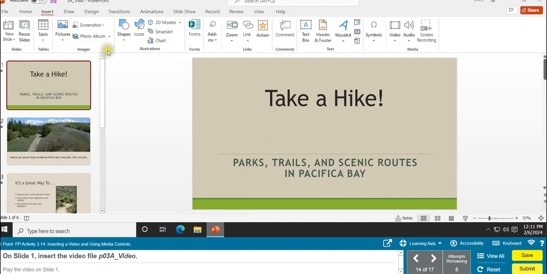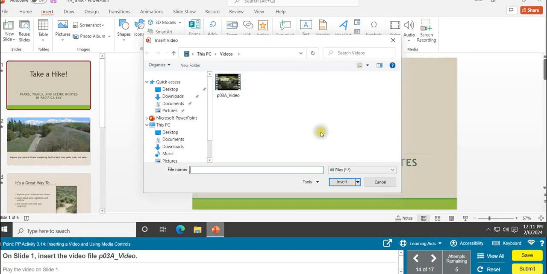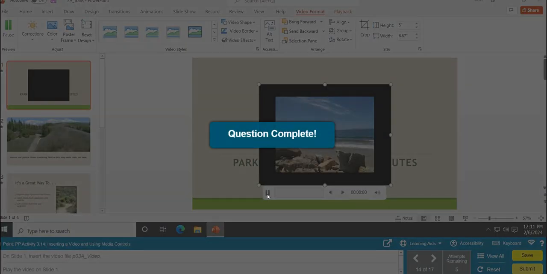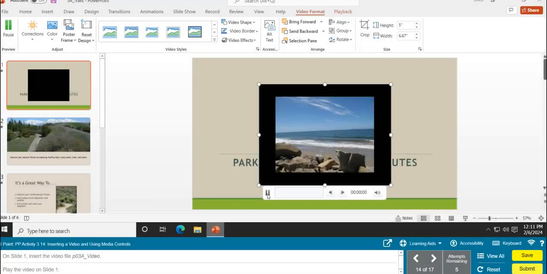And then let's look for the media group. Here's the media group, and here's your video. Since it's a file, I guess we're going to assume it's from this device, and it sure is. So there's your P03A video. Select it, make sure it's in the window, and then click the insert button, and there's your video. Play the video on slide 1. So you just hit the play button here, and that's it for task 14.